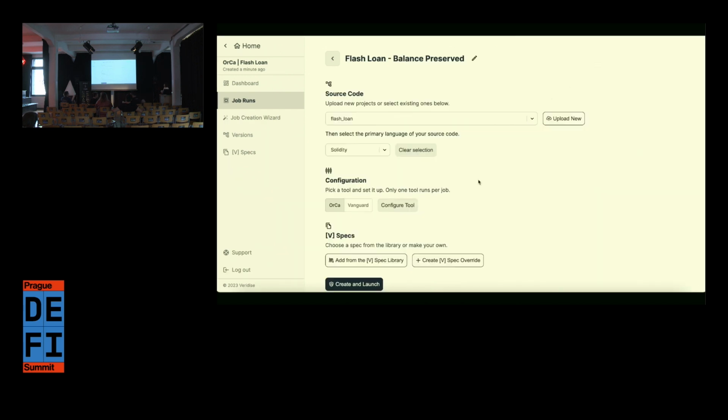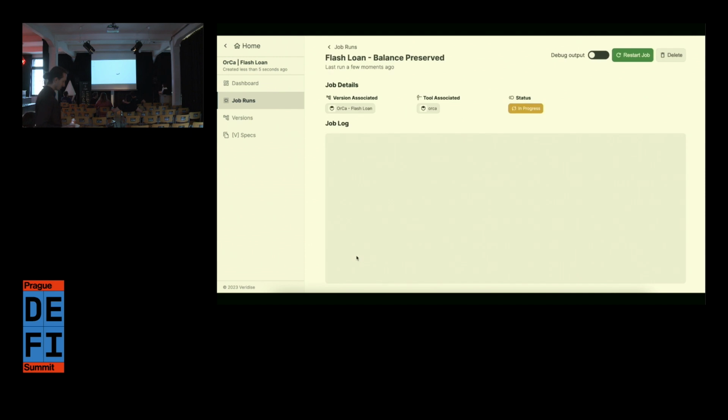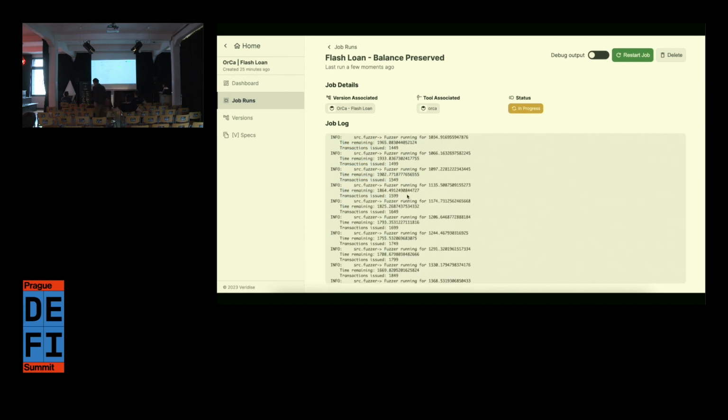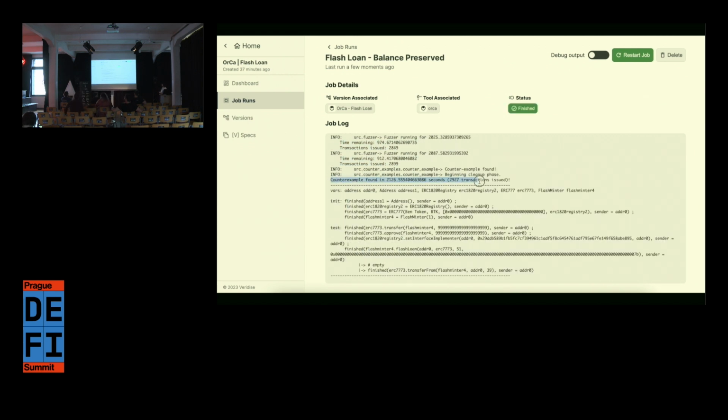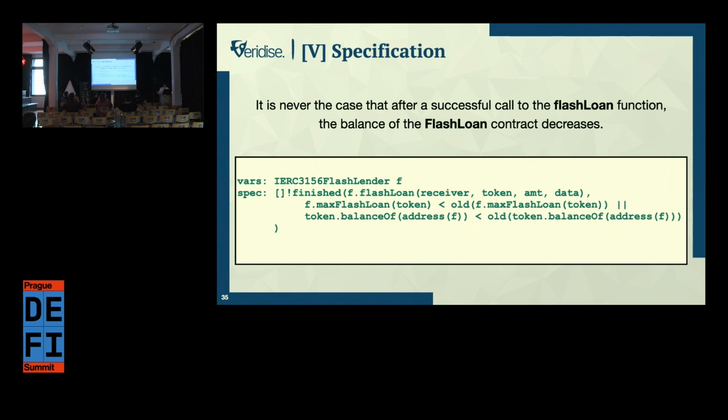All right, so now we let Orca run. During the execution, it will output some information regarding the remaining fuzzing time and the number of transactions issued. And in the end, Orca informs us that it found a counterexample, and it provides us with concrete information about how to initialize the environment and what transactions to perform in order to reproduce the counterexample.